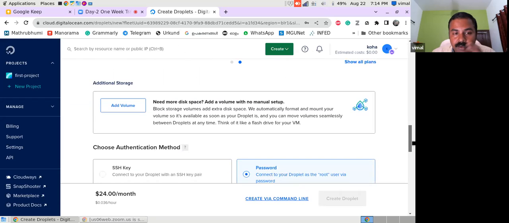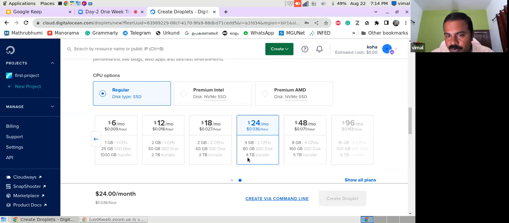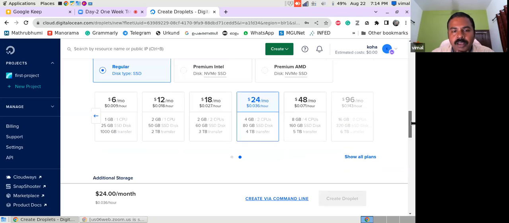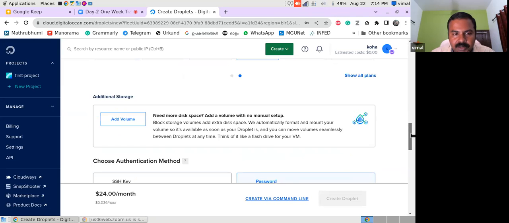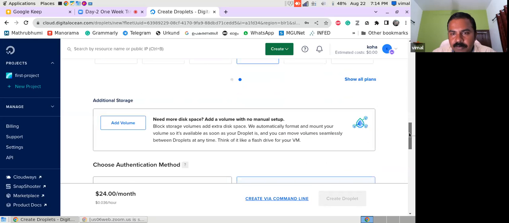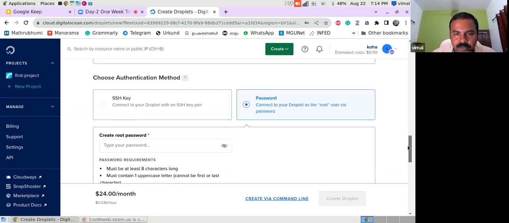Then if you want additional storage, the default storage is 8 GB. 8 GB is enough for a small instance of Koha. If you want to add extra storage, you can add it based on the storage you consume. They will charge an additional amount.